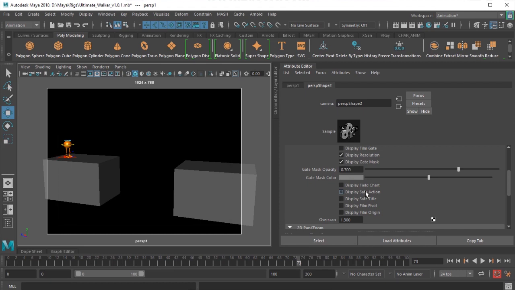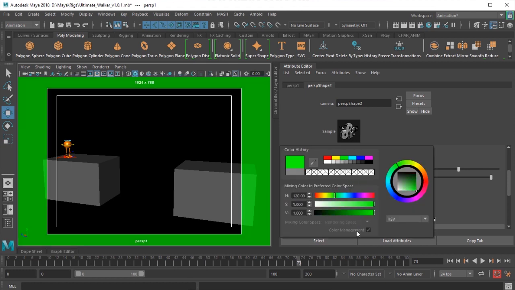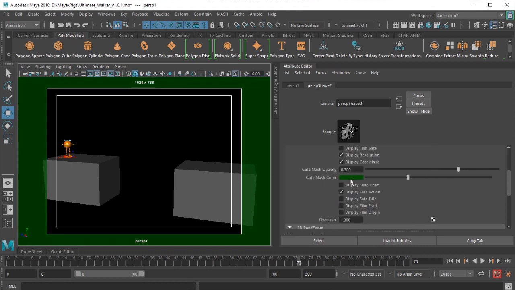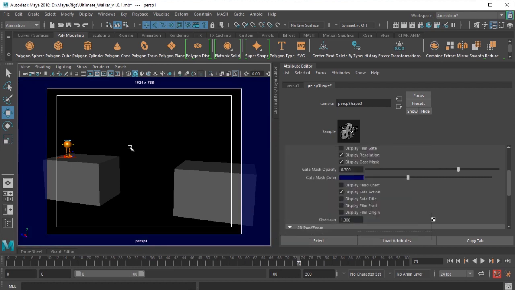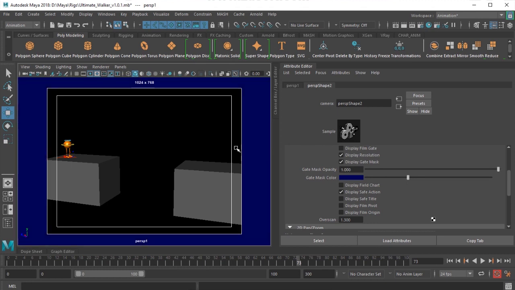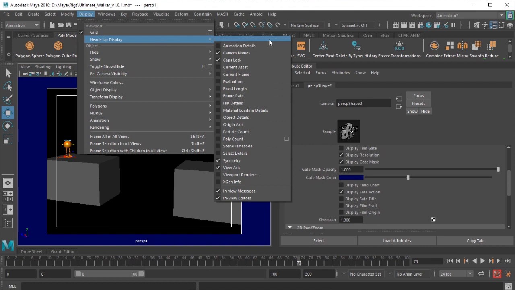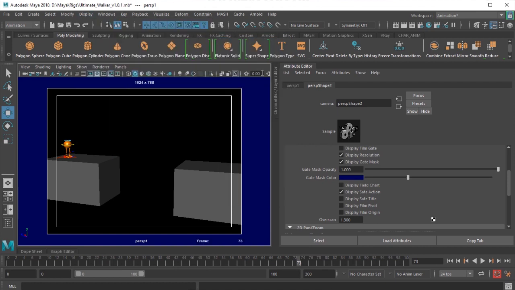Resolution, display safe action, and also the color of the background can be changed to anything you want, like that. And opacity of the mask can be changed here. I can go to display, heads up display, and enable current frame, where I could see which frame I am on right now.